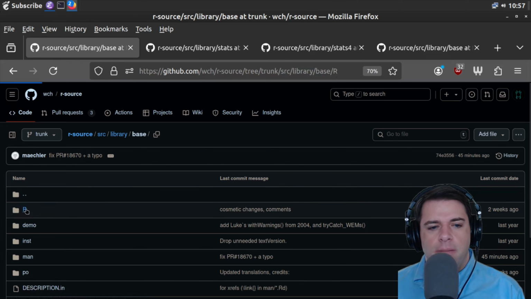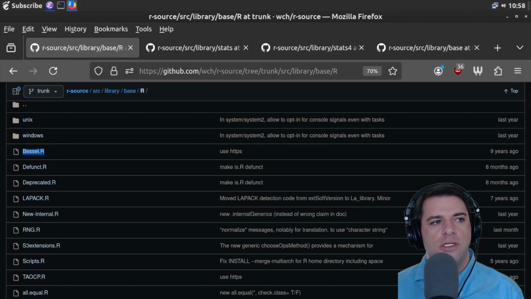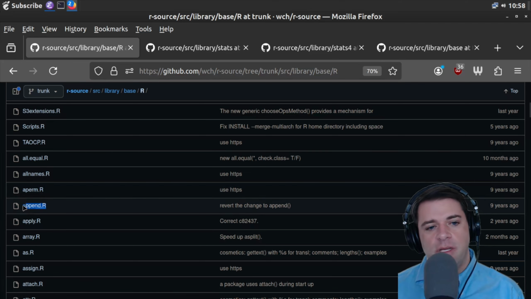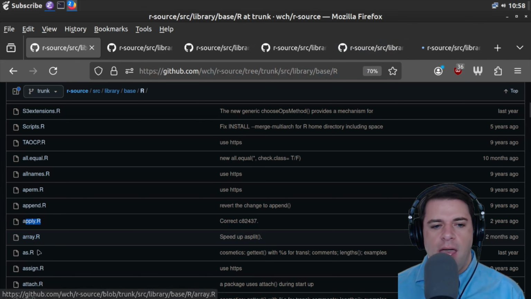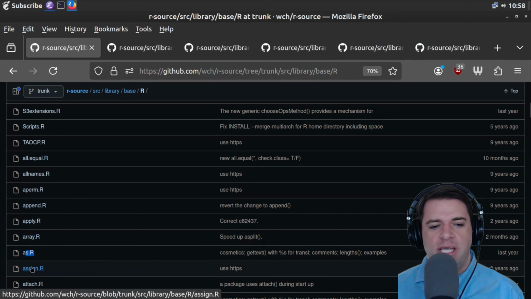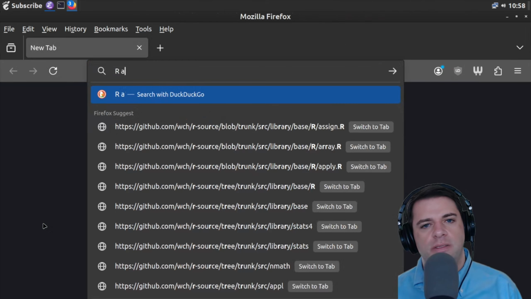All right, so what's in base? We have Unix. We have the Bessel R function. We saw a reference to the Bessel C source code. Deprecated, defunct, S3 extensions, scripts. Append, I'm guessing, is just literally appending, like to a data frame. Apply. Let's look at apply. Let's look at array. As is presumably something like type conversion. Assign is probably assignment. Attach, I think attach puts things in the global namespace.